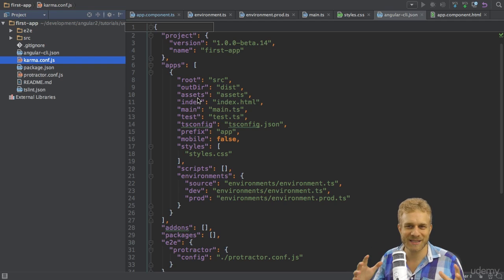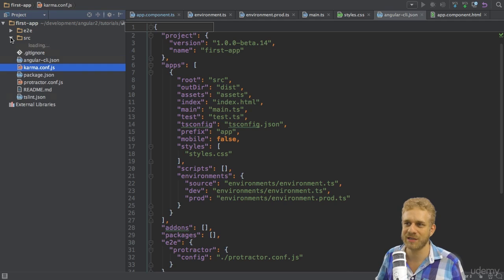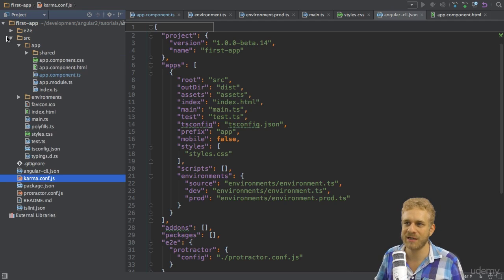So with these basics set, you should now have a general idea of how this folder structure works and that we mostly work in this source app folder here. With that, let's move on and learn more about TypeScript before then diving into components and how the application actually starts and how that all works together in the next module.